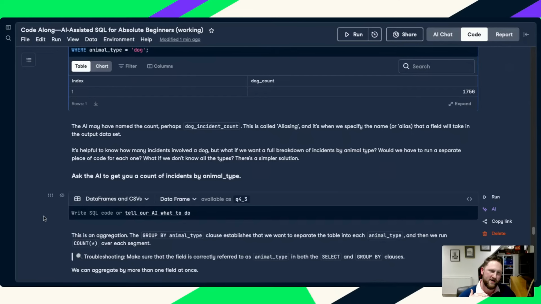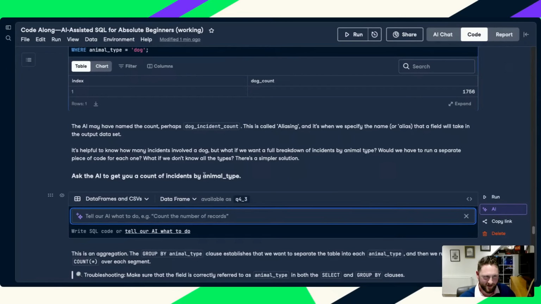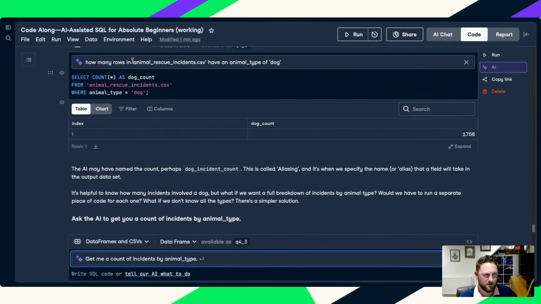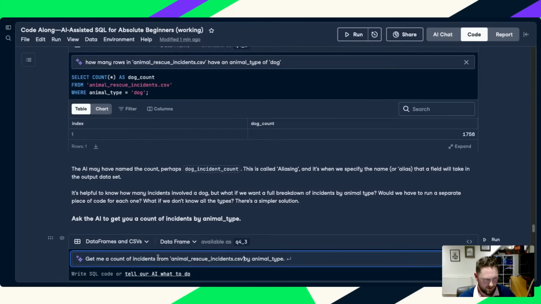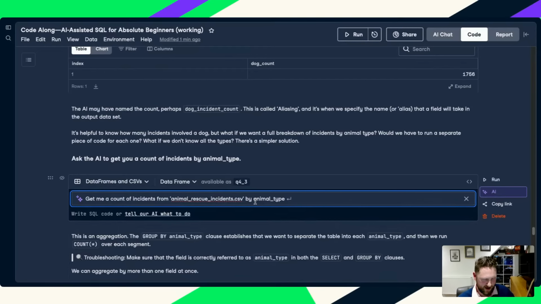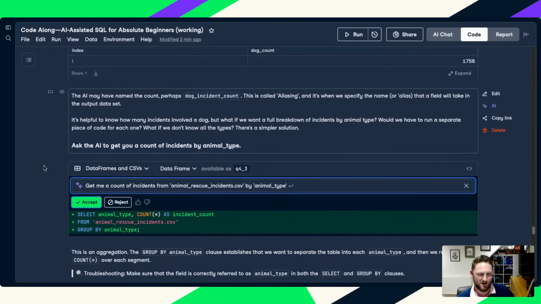So the next step is ask the AI to get a count of incidents by animal type. Admittedly, the way that I've worded that question is pretty much how I'd recommend doing it. So I'm going to say, get me a count of incidents from animal rescue incidents.csv by animal type. And I recommend if you put animal_type in quotes and with an underscore, it's hopefully going to tell it this is exactly how we should be labeling this thing.